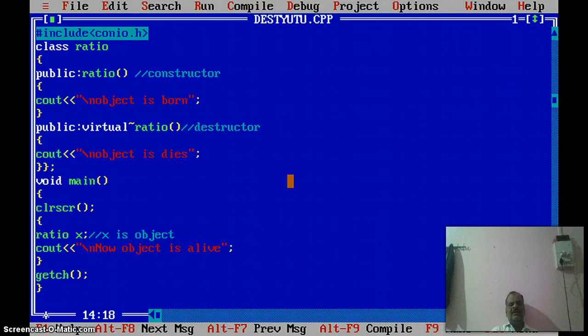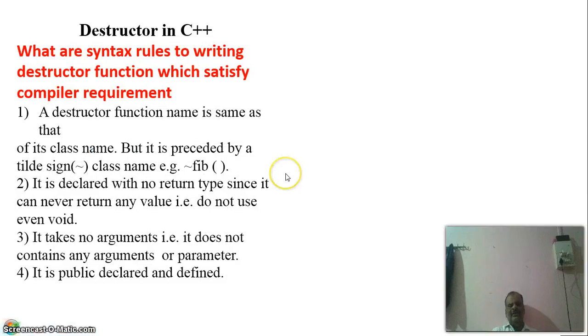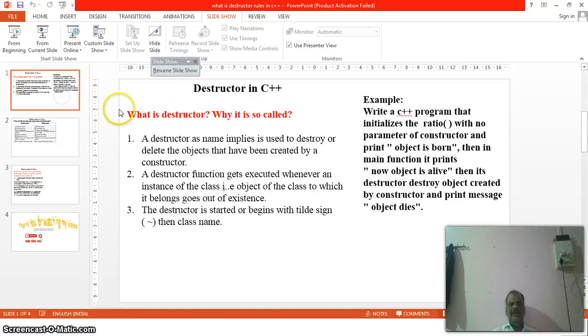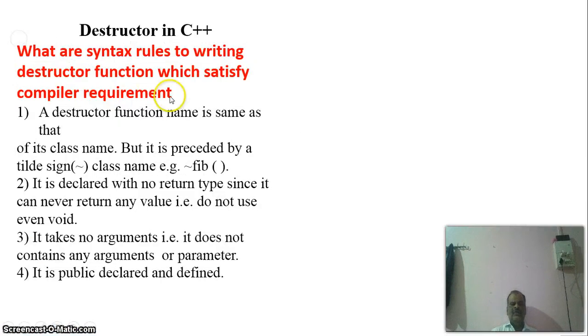Then the third characteristic: the virtual keyword is allowed but the static keyword is not allowed for the destructor, and the destructor cannot have any return type such as int, char, float, or void. These are some rules for the destructor. In this way we have seen what we have studied.